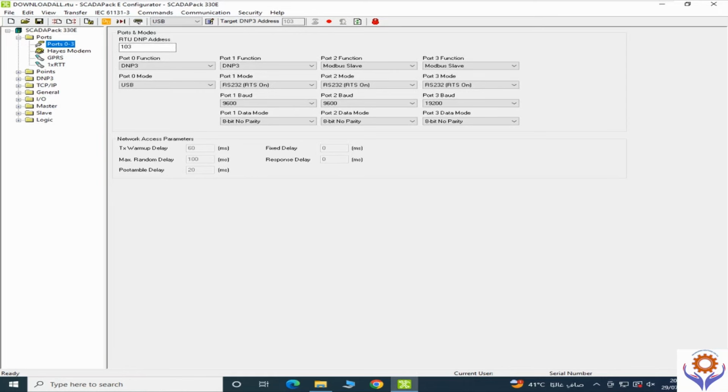And if you see the downside, this is the port 0 port. Here I am using DNP3. If you need to change the port, click here and you can find there is none or DNP3 only. But this is for port 0 functions. If you go for port 0 mode, you can find here USB as default currently. See, we are going to download from this port currently.